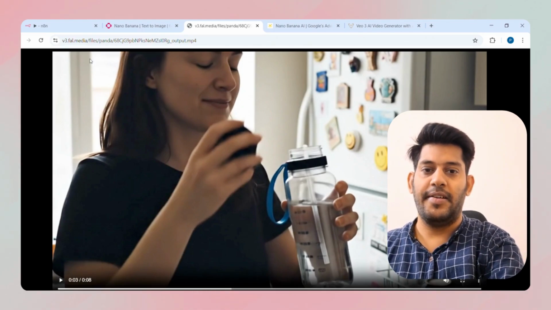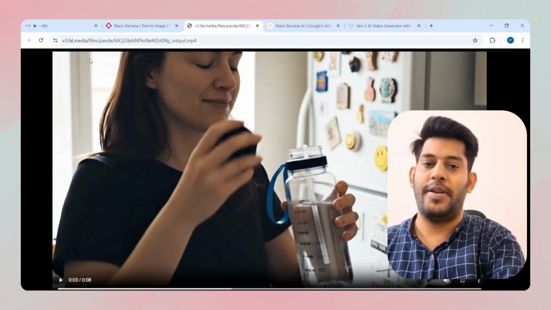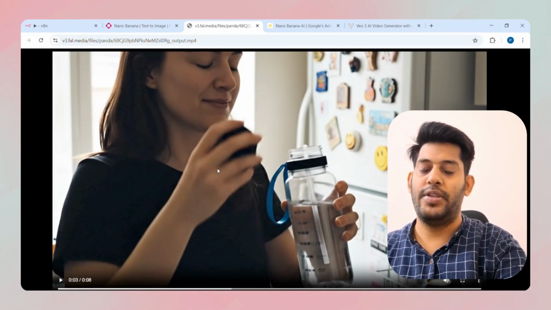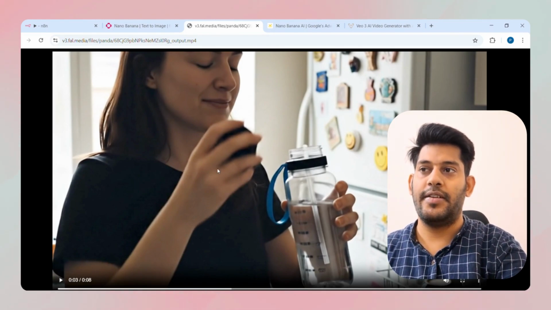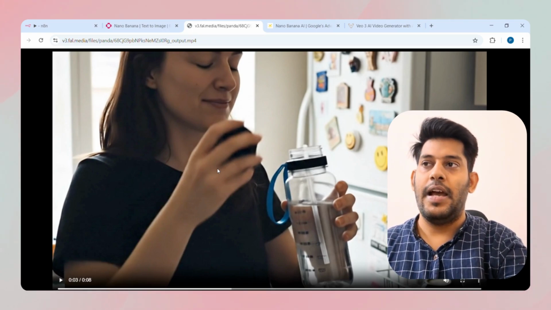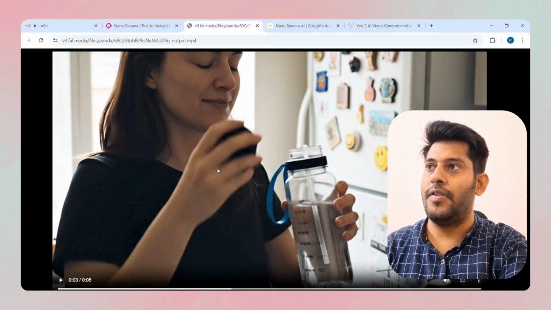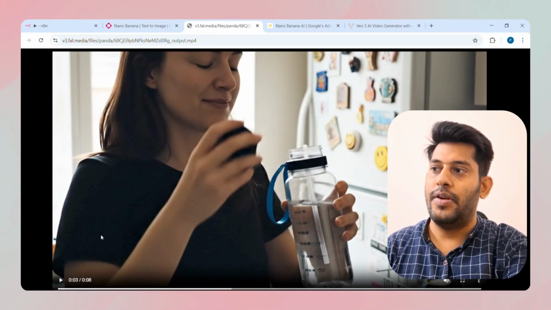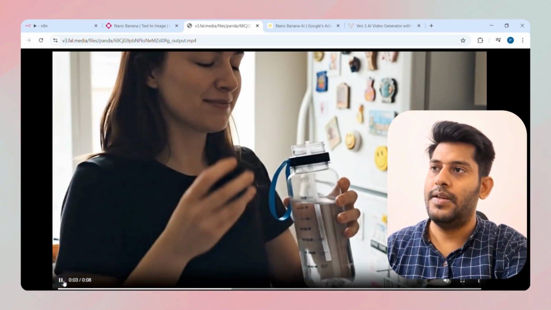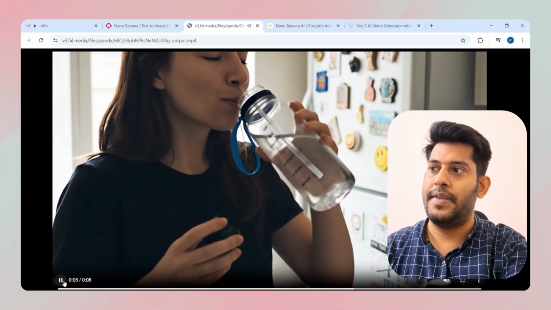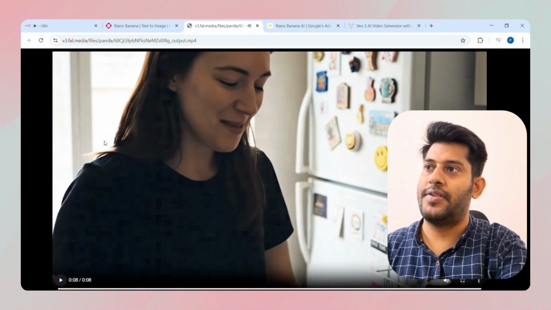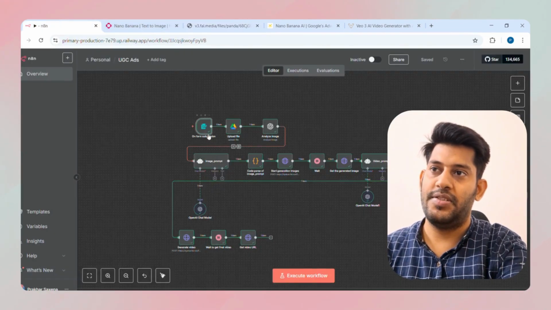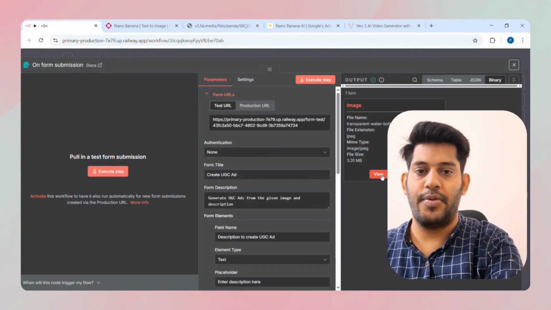So recently Google's Nano Banana is out, and with the help of Nano Banana and Veo3 Fast, we can create UGC ads. And here you can see a couple of examples that have been created with Nano Banana and Veo3. Very nice.